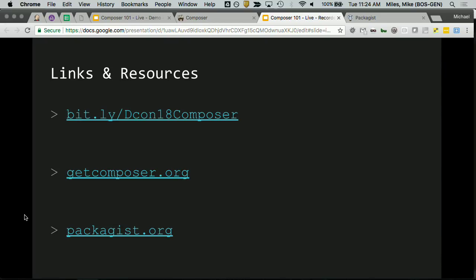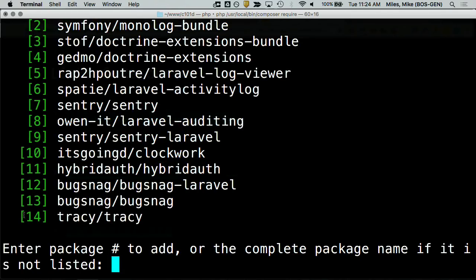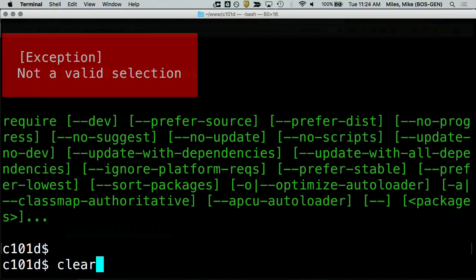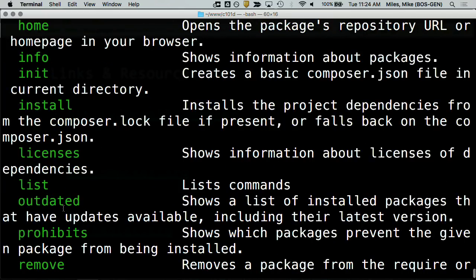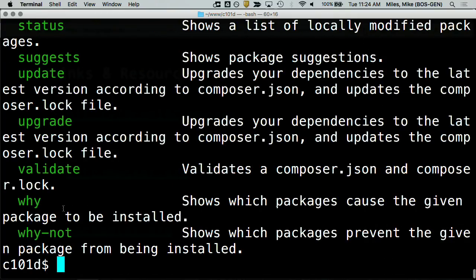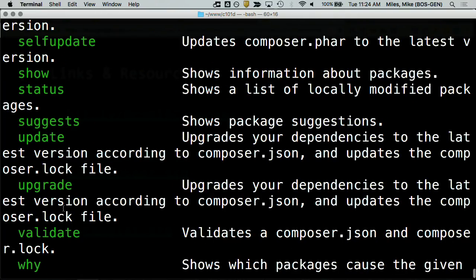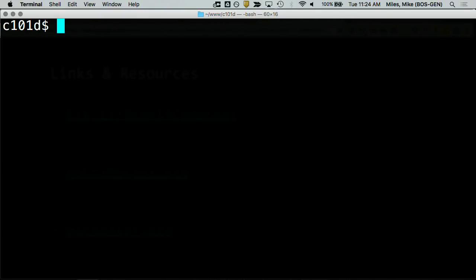The question was, how do you update Composer? Great question. Composer itself has an update command. If you type composer, it will list all the commands you have available. And I believe there's a self-update command. Self-update, up at the top here. So if you write composer self-update, that'll update your composer.phar file to the latest version of Composer. Great question. I should have covered that for sure. Composer self-update would be the command.